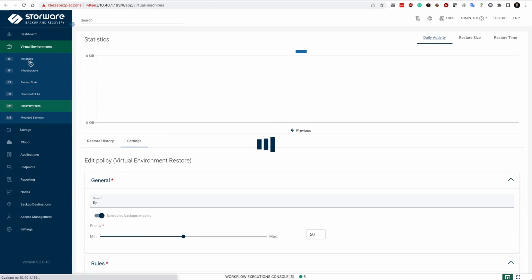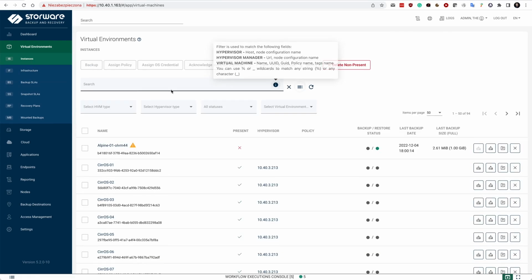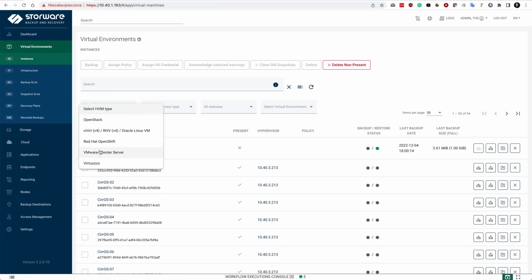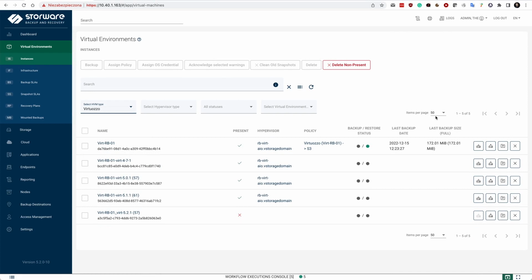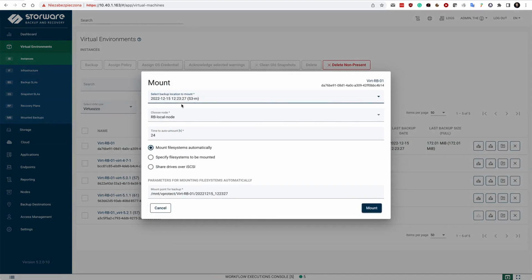Finally, for instances running on the Virtuozzo, you also have the capability of mounted backups. In this case, you have a file level restore option, and that's the third button in here. It allows me to specify on which node which backup is supposed to be mounted, and now I can either mount the file systems automatically.